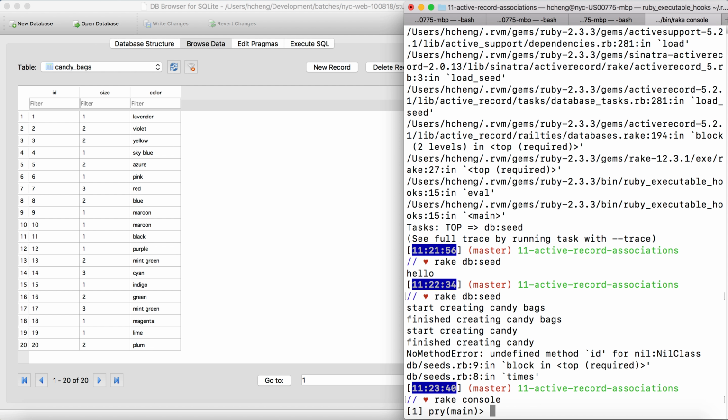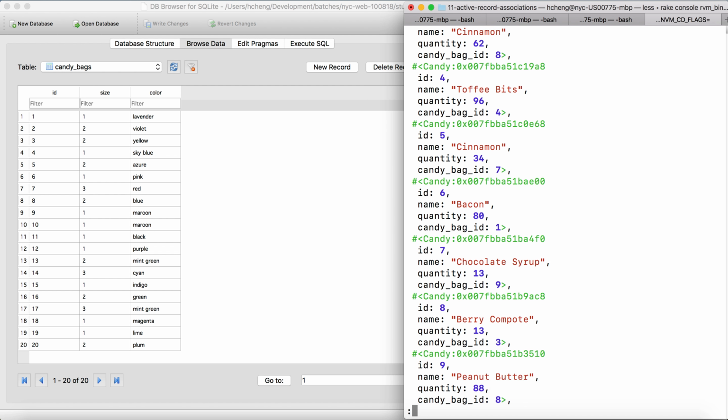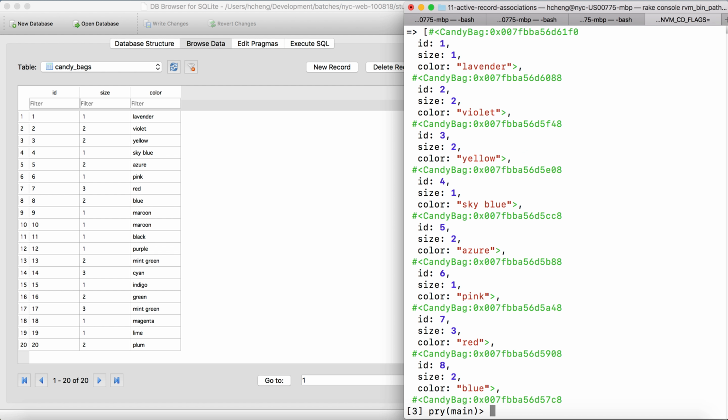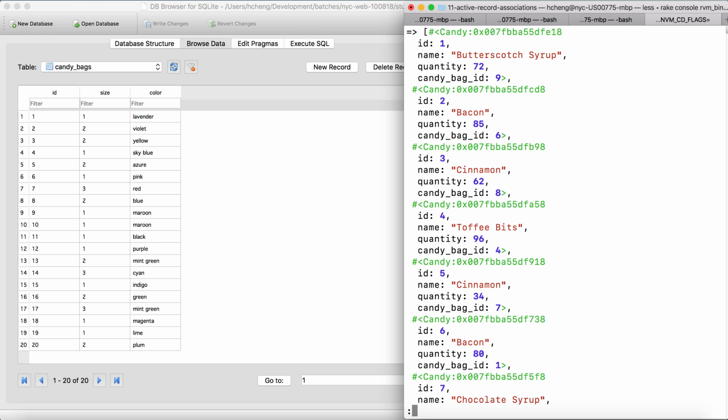And now I can actually test this, like rake console. And now I can go, okay, I can look at all my candy. Nice. I can look at all my candy bags. Bacon. Bacon's a candy. It's all good. And now we had associations, right? So we have a one-to-many, right? So let's look at candy.all. It has the candy bag ID here.